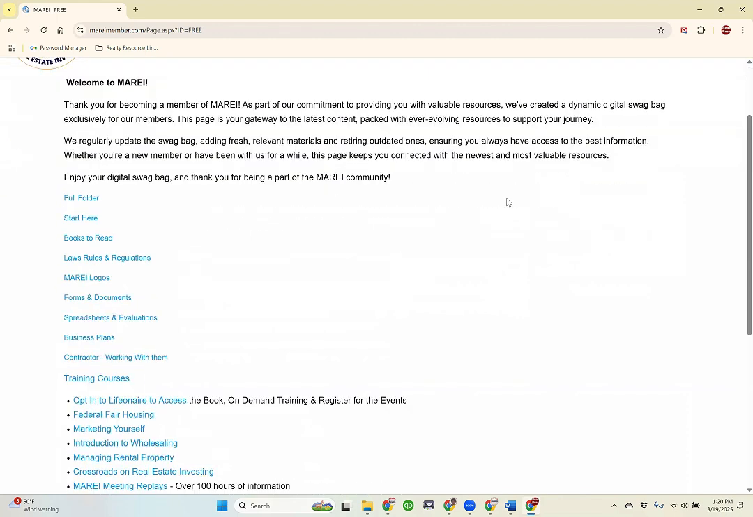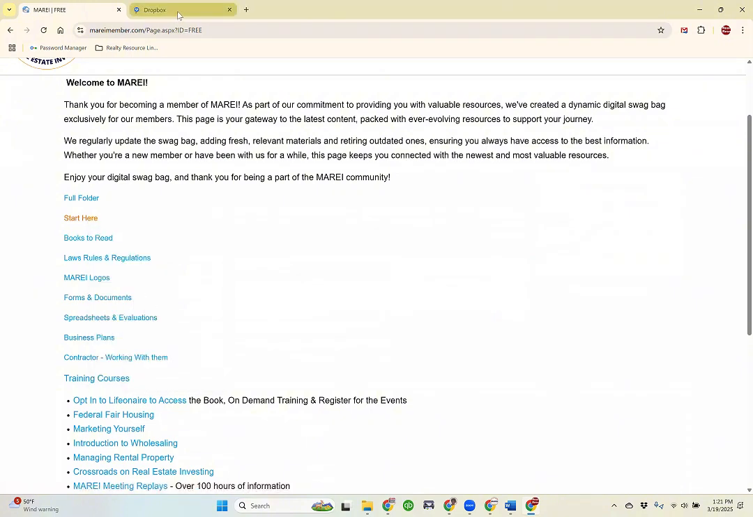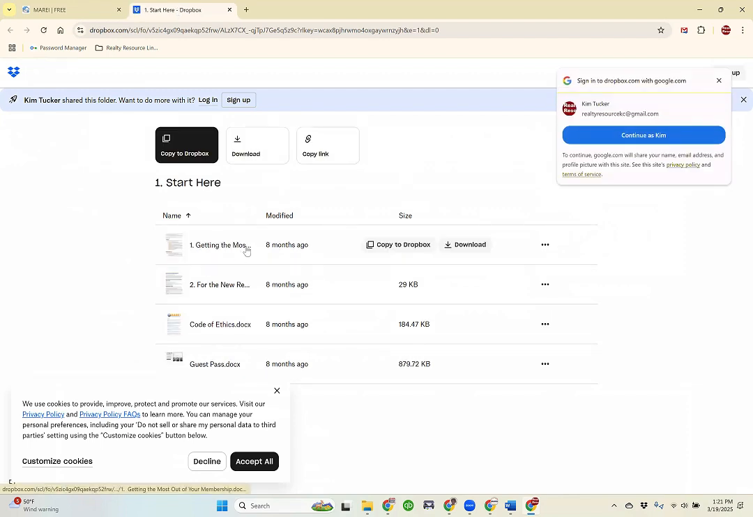So what are you going to find here? You'll find a start here that gives you a good idea of what to do first, second, third. So getting the most out of your MAREI membership, this gives you the links to all of our resources. So social media, YouTube, all the links to things here on the pages. Go through that. If you're a new investor, where do I start? What do I do first? I would go through that one.